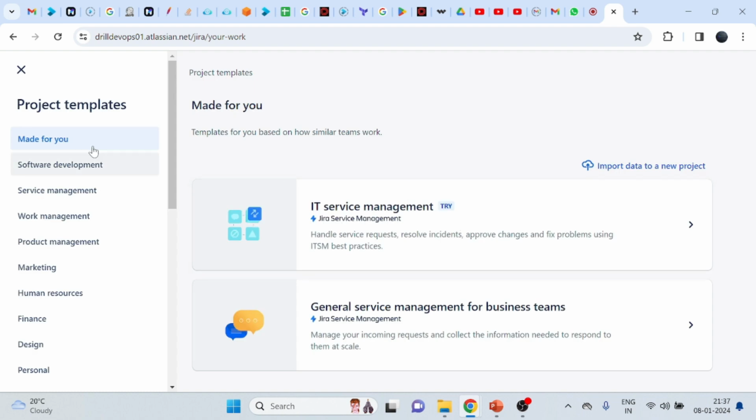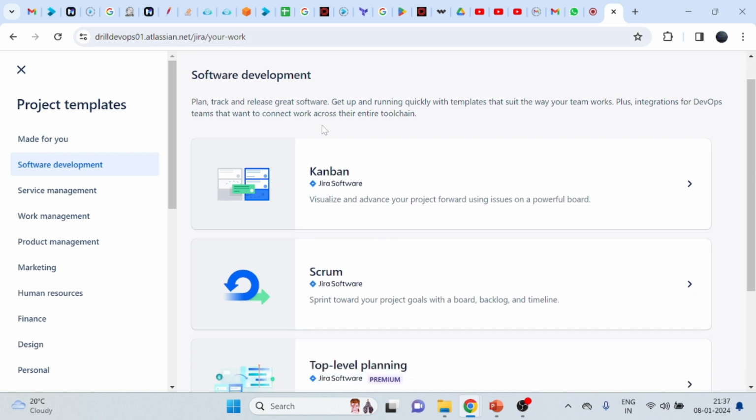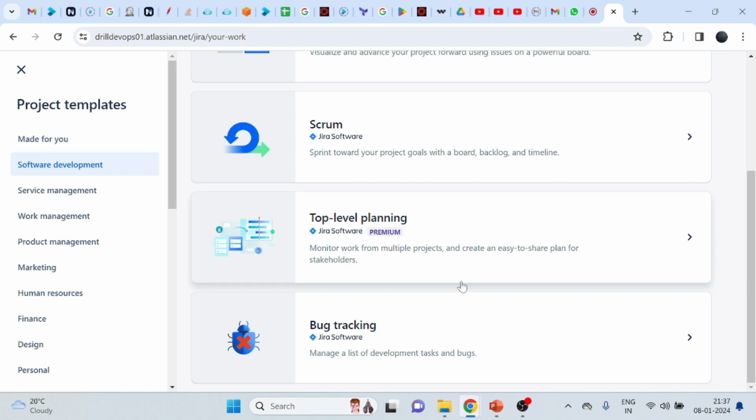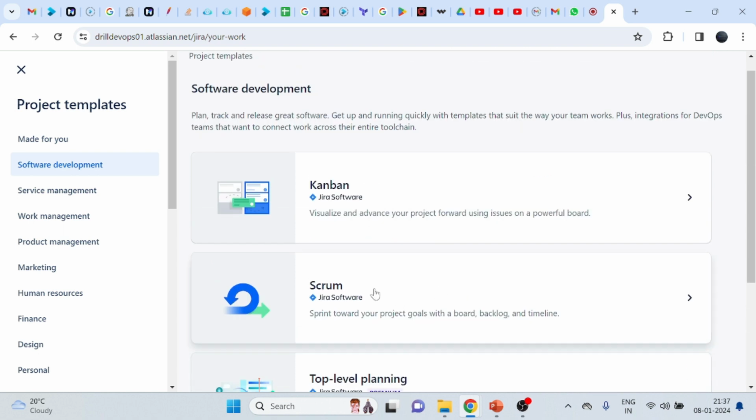See here, you have many options, like importing data directly. If you already have the project backlog or product backlogs, features and all, you can directly use them, or you can integrate with another service management. But I'll go with creating a new one. See here, you have these models: Kanban, Scrum, top level planning, bug tracking and so on. I'll go with Scrum.